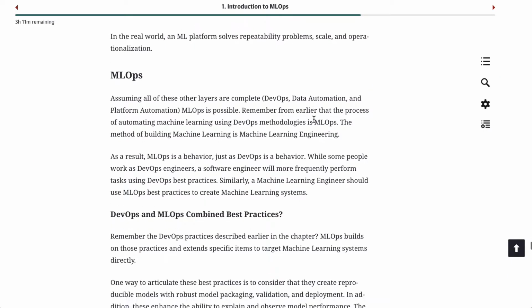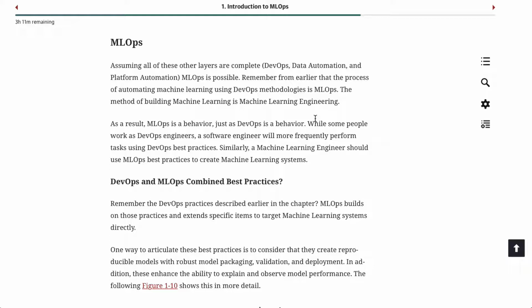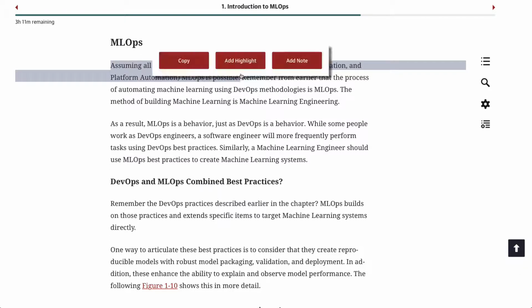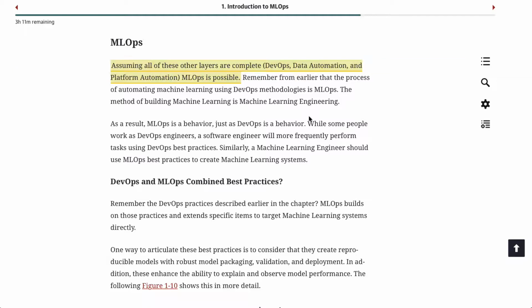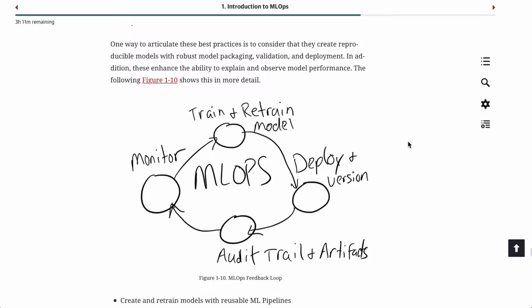So, now we get to the point of, what is MLOps? And as I mentioned, really it's assuming that you've done DevOps. It's assuming you've done data automation. It's assuming you've done platform automation. Once you've got that, then we're at the point where we can start to do high level things like, for example, I want to monitor what's happening in production, and I want to train and retrain the model back and forth, and then deploy new versions of that model and then audit the trail.